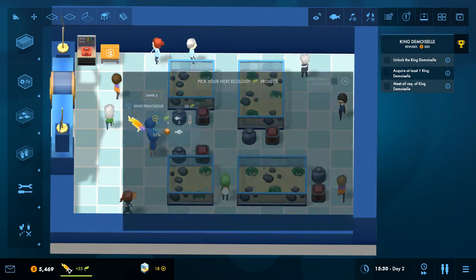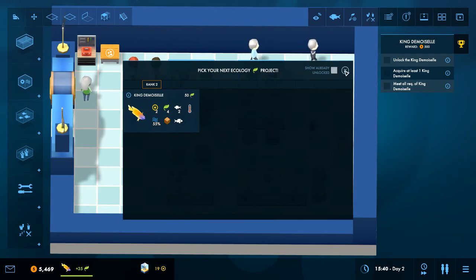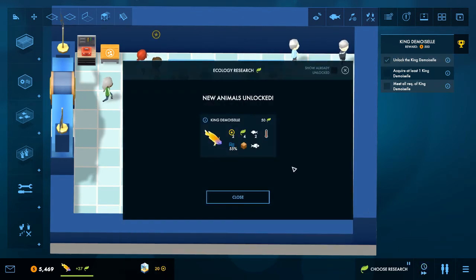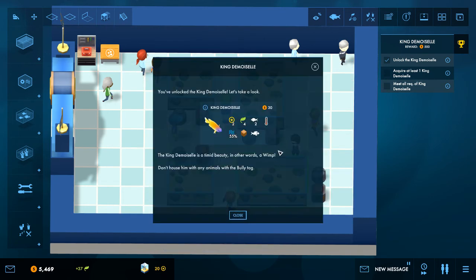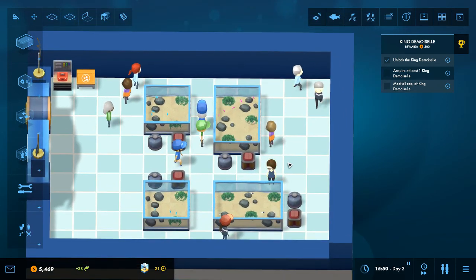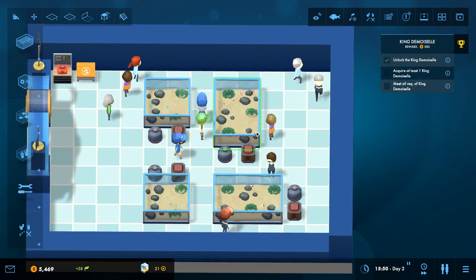It will probably need 50. Can we accelerate time? Oh, never mind. New animal unlocked, King Demoiselle, 55 temperature. Wimp, cannot be housed with a bully. Oh no, no bully. Size 2, so they're small. So we can make a small one. It's a timid beauty, not a word, a wimp. Don't house him with any animal with the bully tag. Oh, so they have different tags. Okay, that's good. So we'll know for sure.